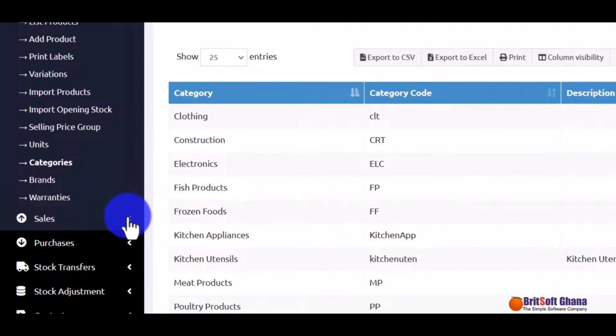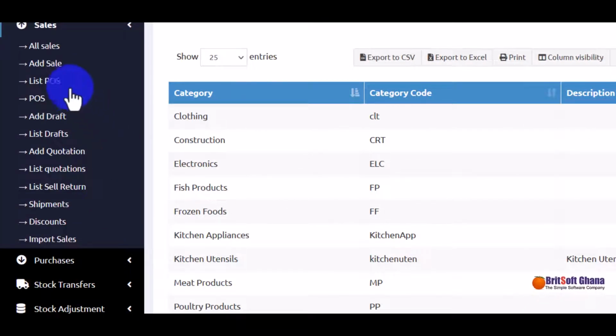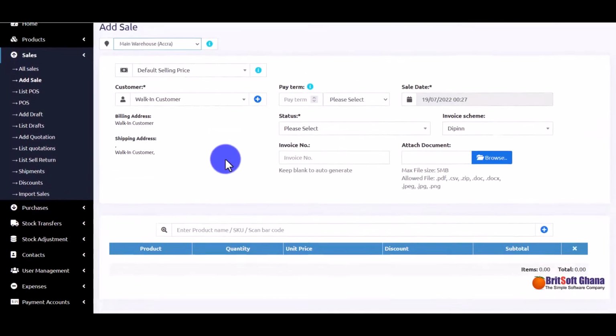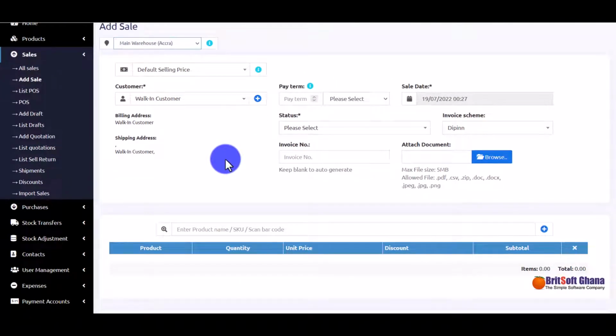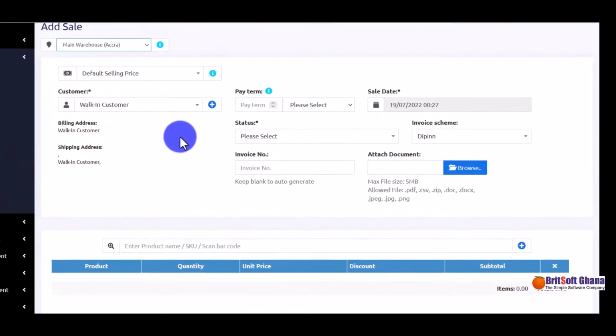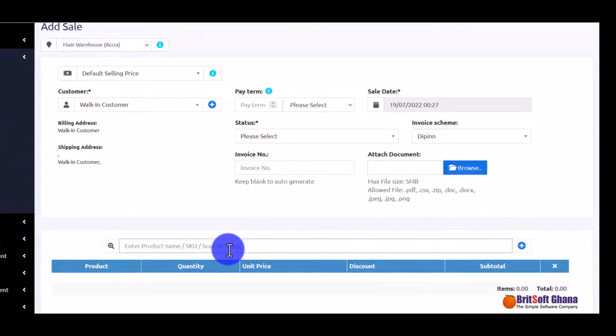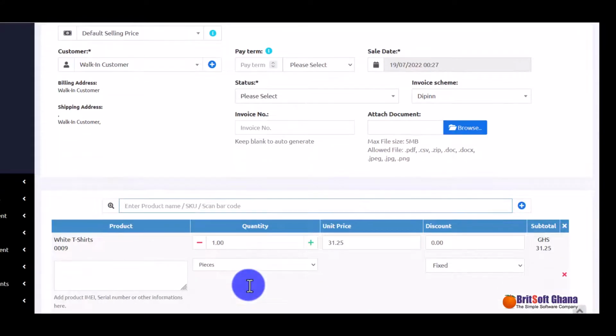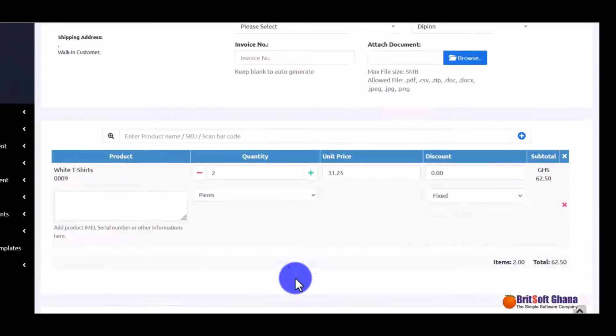Okay, so let's go to sales. Under sales, you can add a sale. You can either use the POS interface or this other simple interface as well. Let's say you are selling something to somebody, you can just start entering the product, and then it will pop up. You can select the quantity, and then it will give you the total that you are selling.